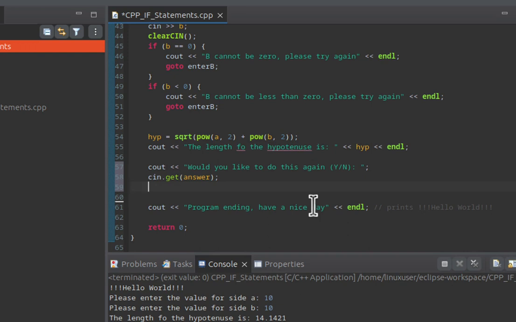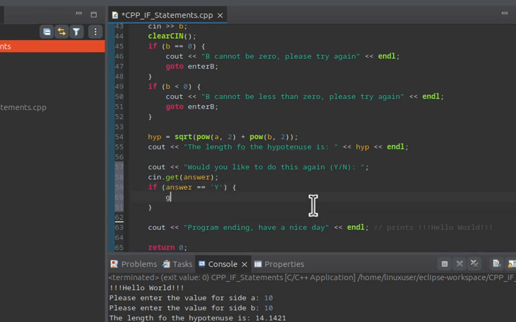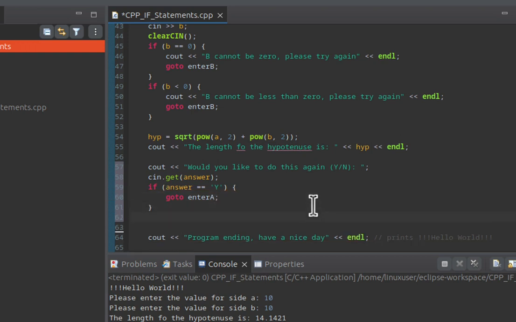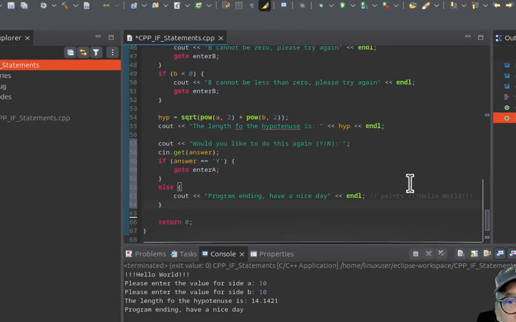So I'm going to say if answer is equal to Y, I'm going to go to, and I believe it was enter A. Else, I've decided that I'm going to put my program ending there. I'm just going to assume they type an N.